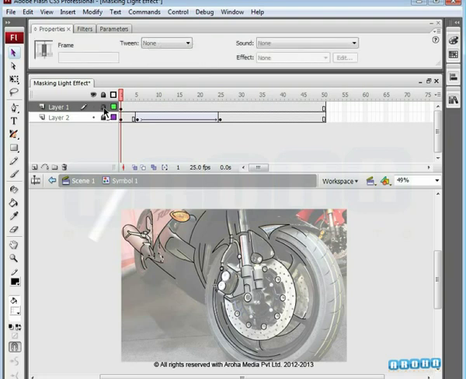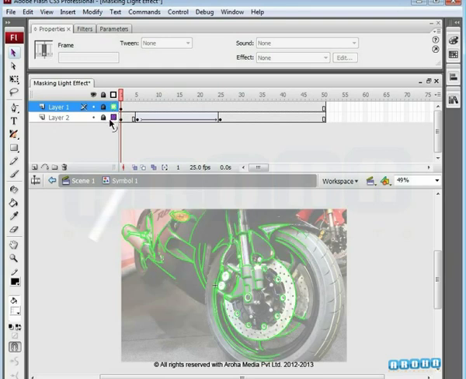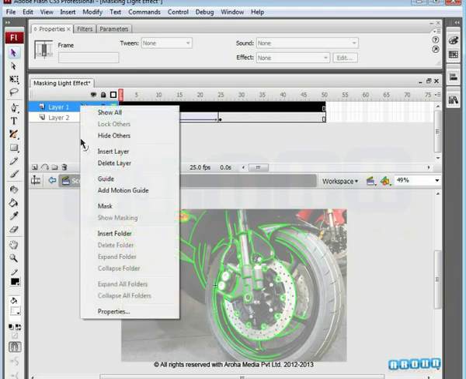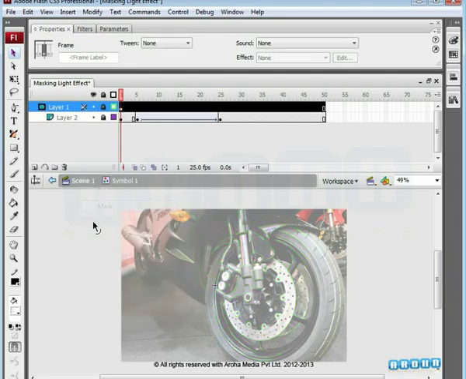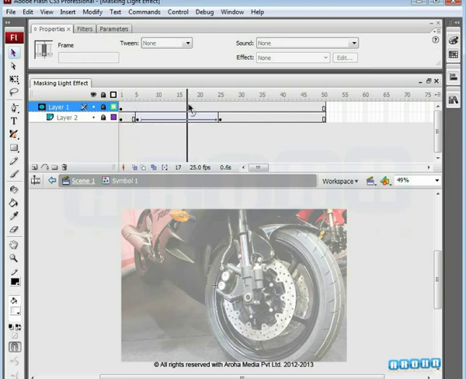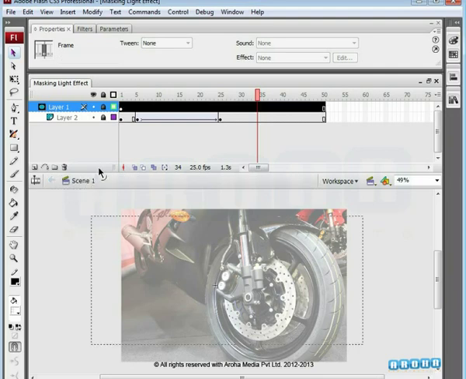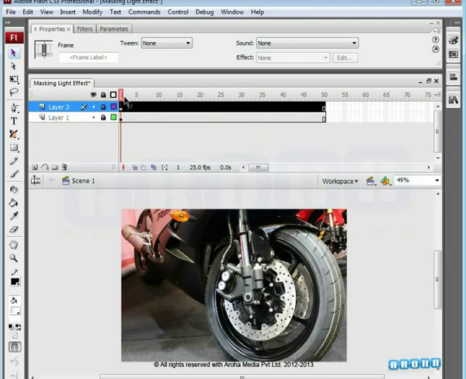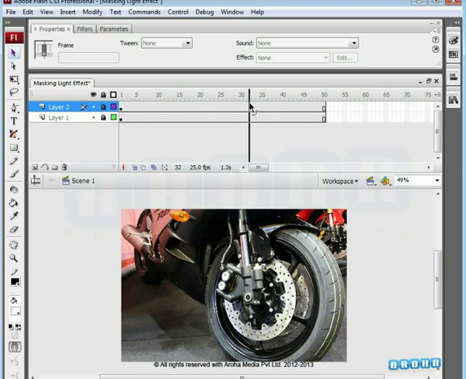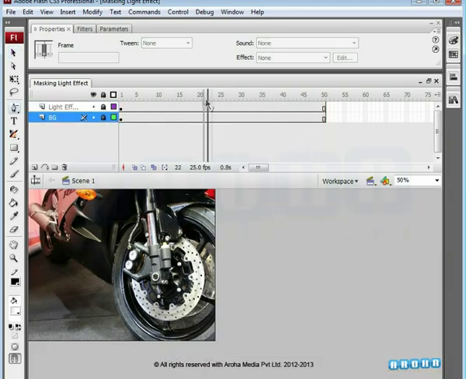Now, lock both the layers by clicking on the lock icon at the top of the layer stack. To see the fills, switch on the outline mode for layer 1. Now, select the layer and right-click on it. Click on Mask. To see the effect, slowly drag the timeline seeker from left to right. Now double-click outside the work area to come on the main stage. Drag the timeline seeker to the right and left to preview the final effect.